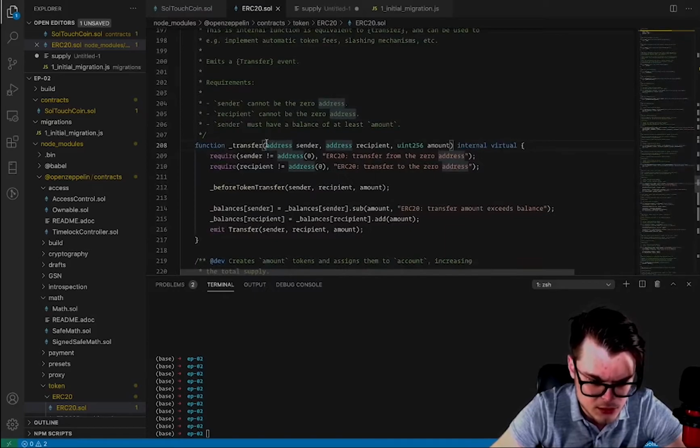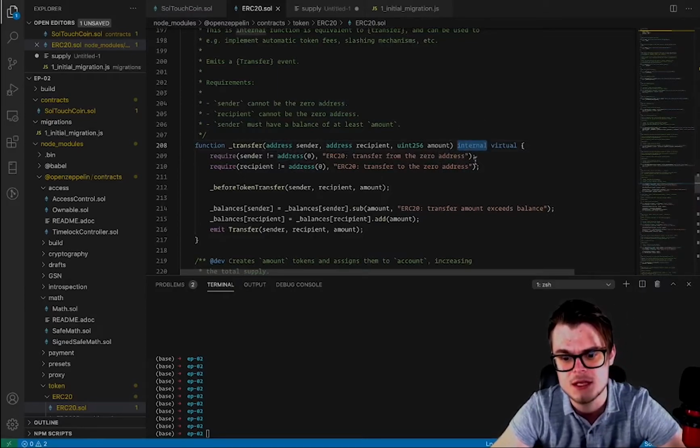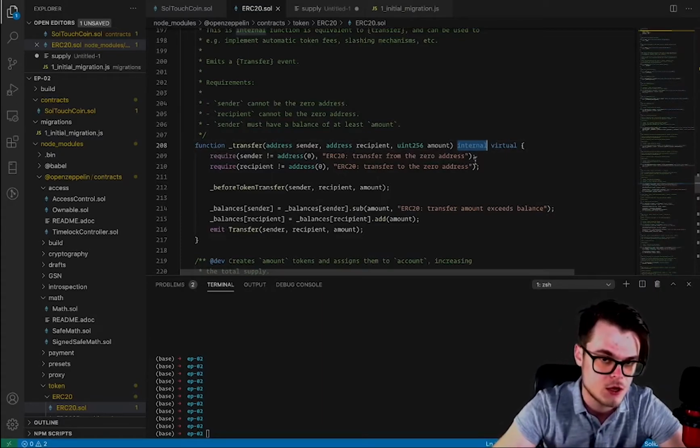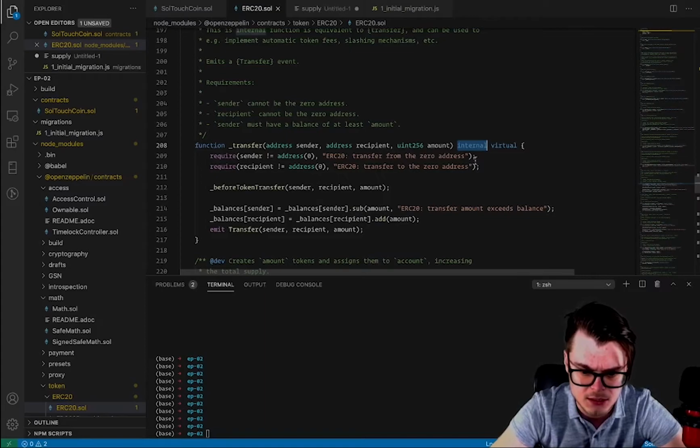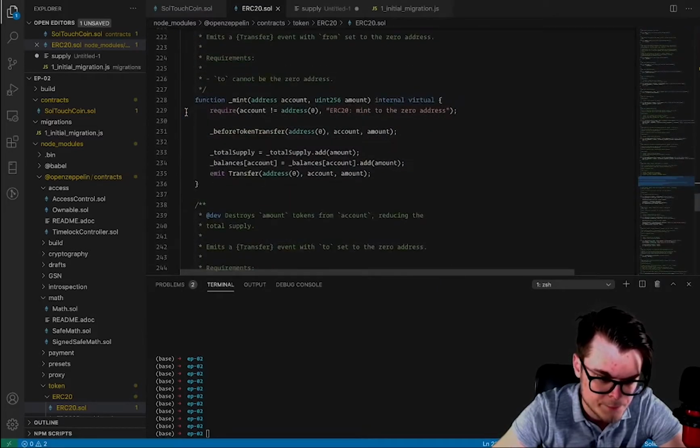You also have here an internal transfer function. Internal functions can be called only within the current contract and the contracts that it inherits from. So basically you cannot call this function from the outside world.